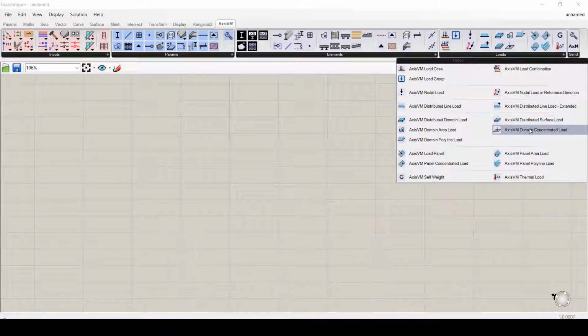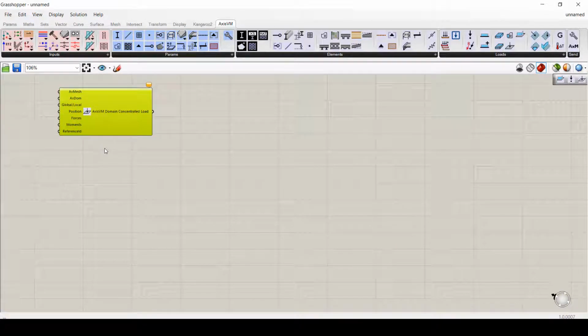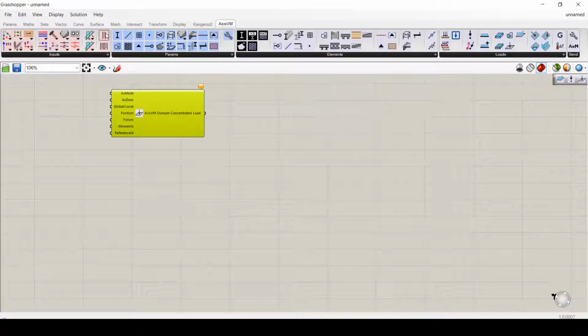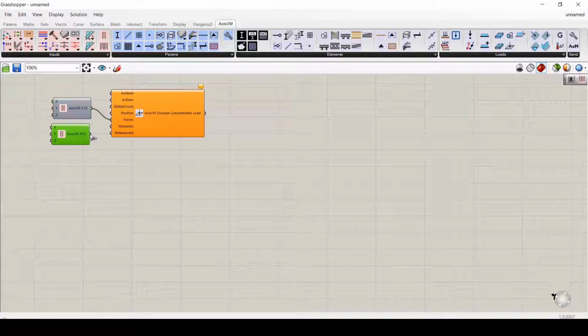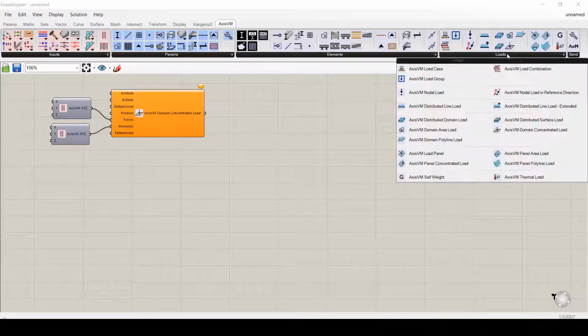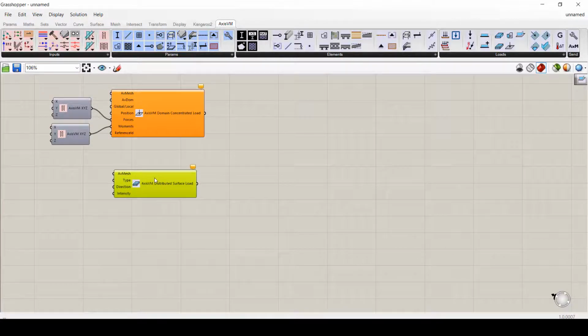Domain concentrated load. It expects the force and moment input via XYZ components. If one single value is connected instead of XYZ component, then all the 3 force components will be equal to that value. The distributed surface load is used for surface elements. It accepts AxisVM mesh input, nothing else.